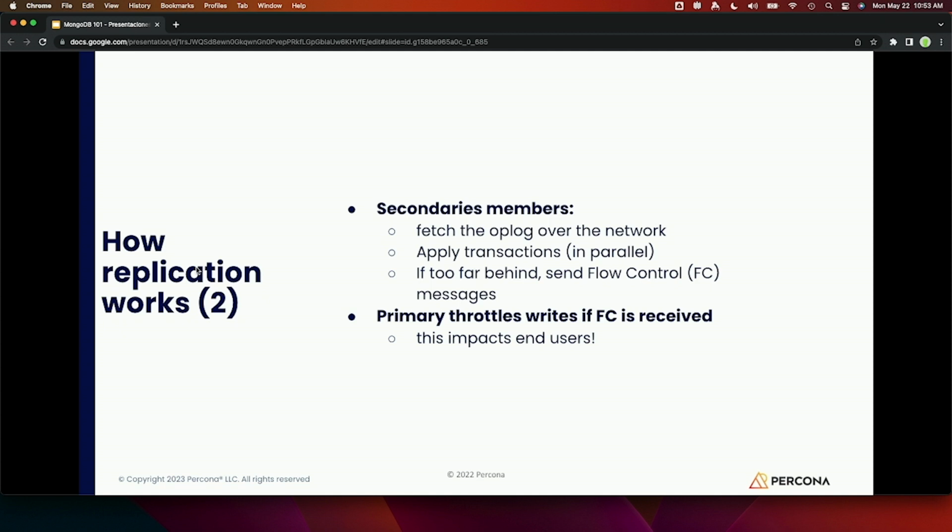By default, the threshold for this flow control is 10 seconds. So if a secondary gets more than 10 seconds behind, you will start seeing throttling. And I will show you in a moment how to see this if you have monitoring with PMM. It's very easy to see.